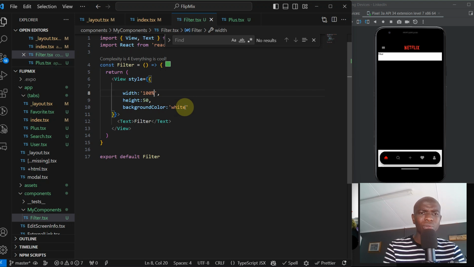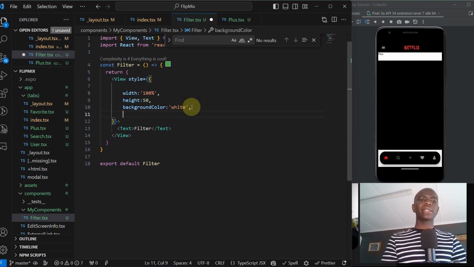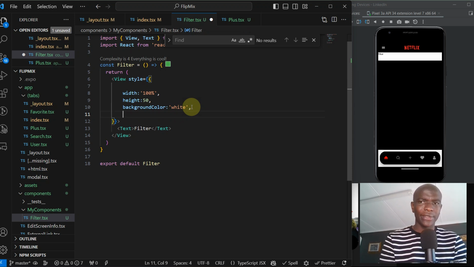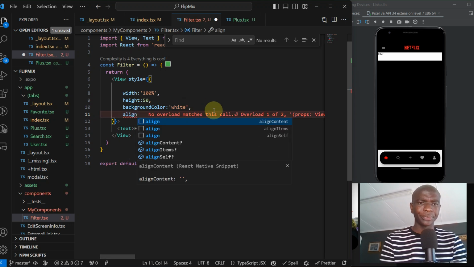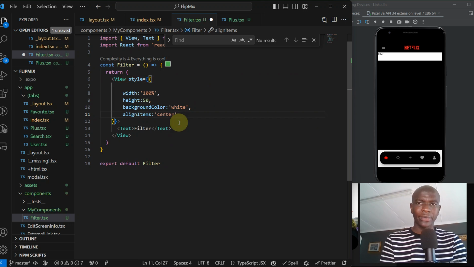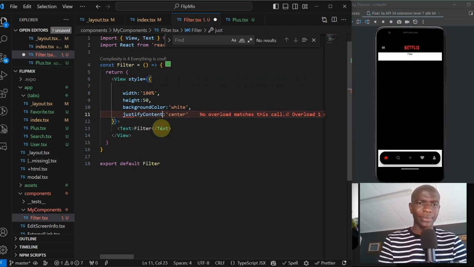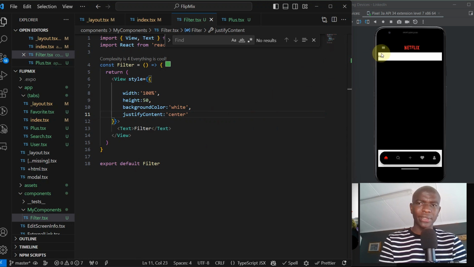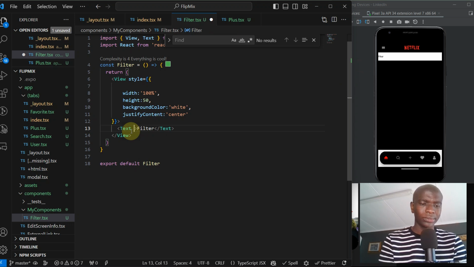Okay, and then what we want to do is center the items that are in here. So let me first align items. Align items center. These are centered? Not really, if I can be honest. I don't want to align them. I want to justify them so that they could be centered vertically. They could be in the center. I like that.